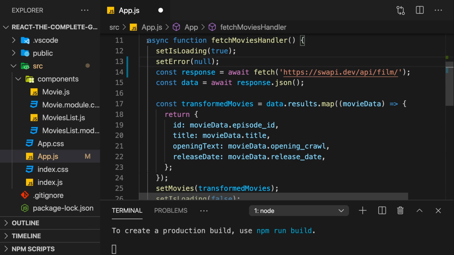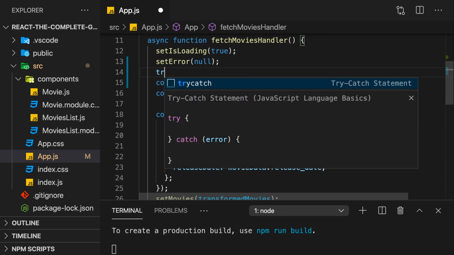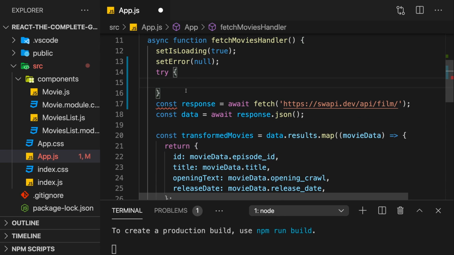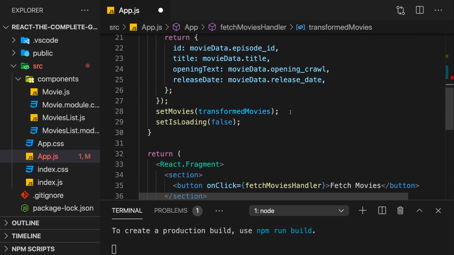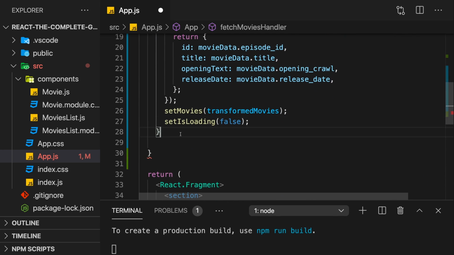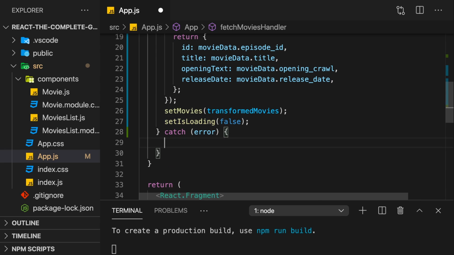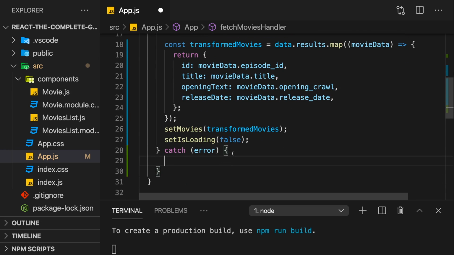Now, if we're not using async await, if we work with then and so on, then we would add catch to catch any errors. Now, when working with async await, we instead use try catch. So we try some code and we catch any potential errors. So here I want to grab all of that and move that into the try block, and then catch any potential errors that might be caused by the code in the try block. So now whenever some error is thrown here, we will catch it.